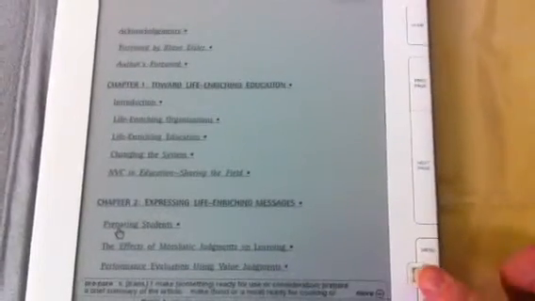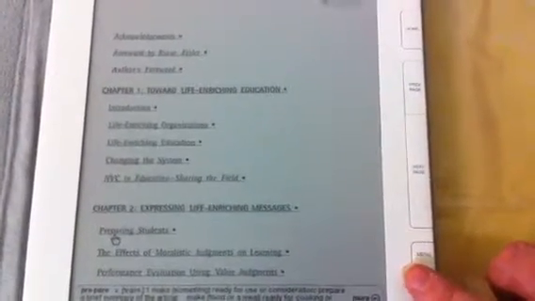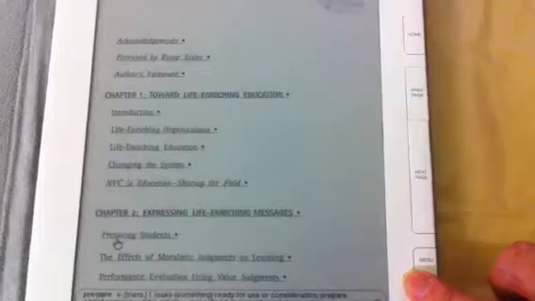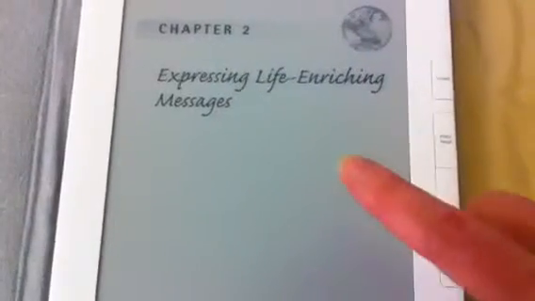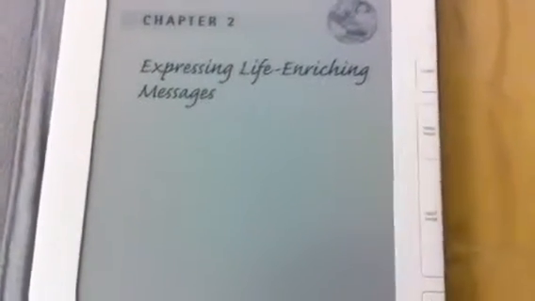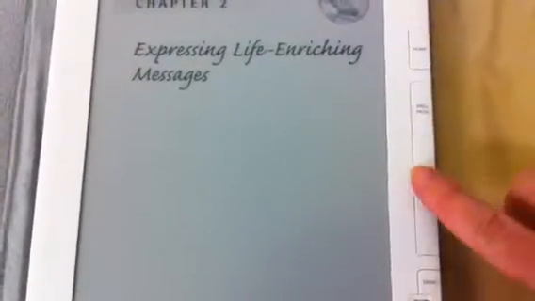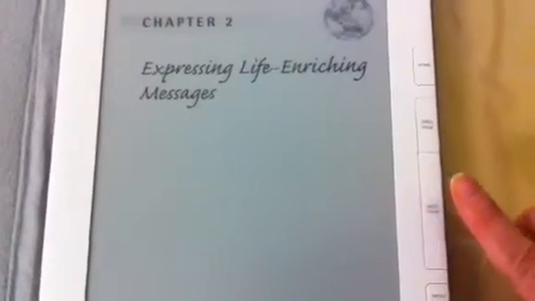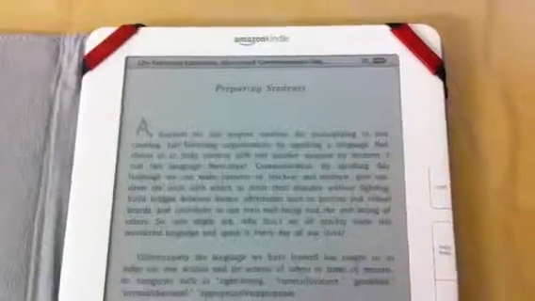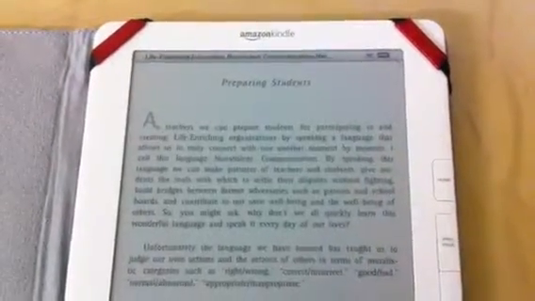So I'm going to use the flat of my finger, which I can see needs cleaning, flat toward the back of the book. And this will now jump us to that section. This was obviously the first section in a chapter, so it's moved us there. So I can press the next page button, and it shows us preparing students.